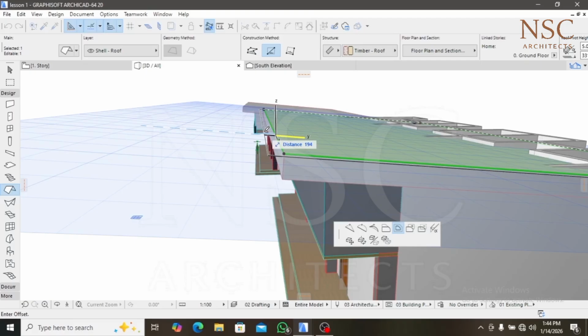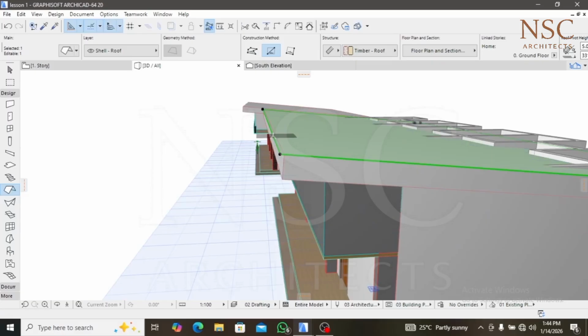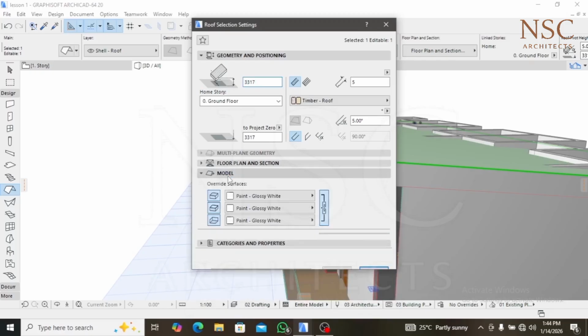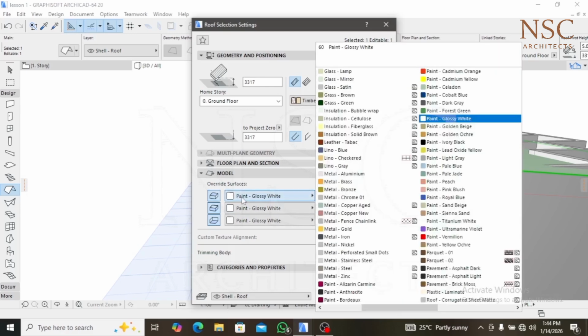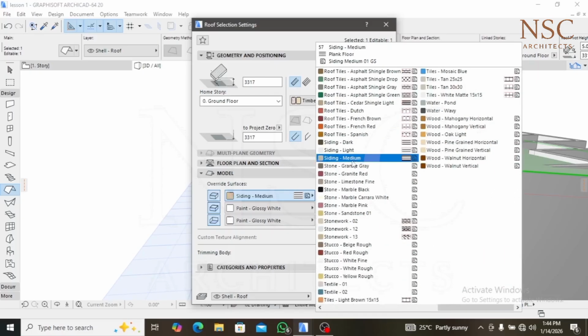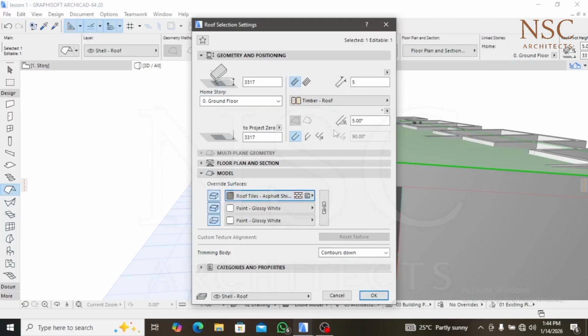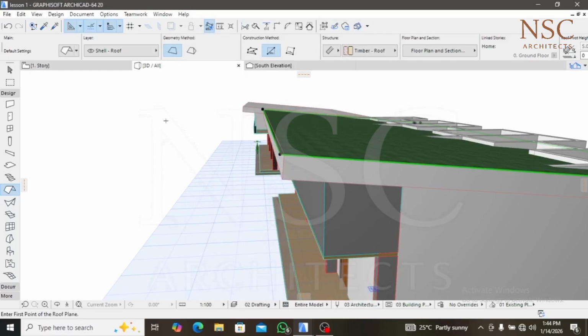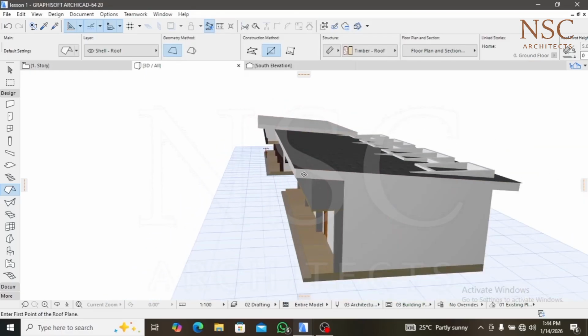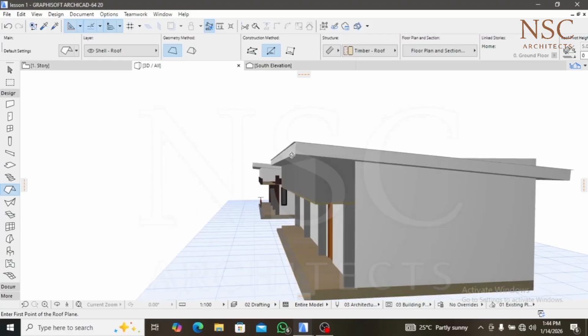So we'll be making this 50. So you come back to your roof. You come to roof model. Offset this. Remove the linking. Let's go over to this place. Ouch. Good. Asphalt.